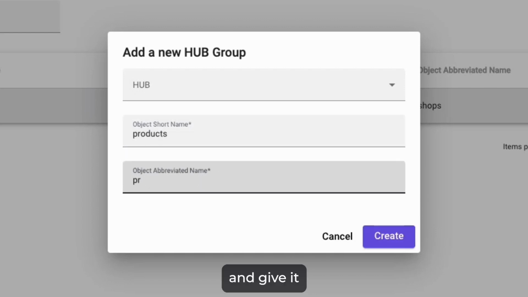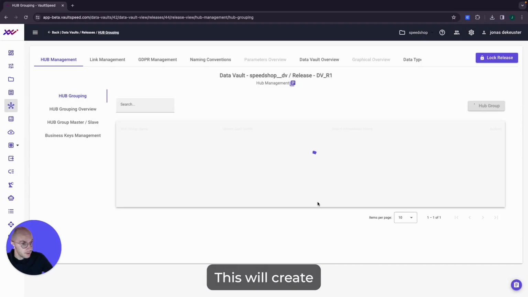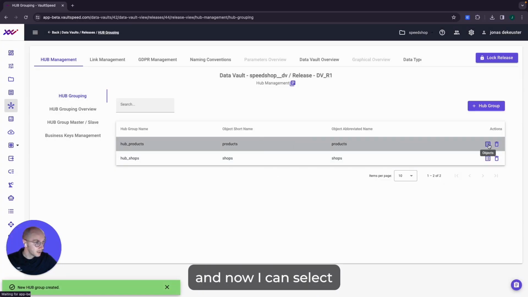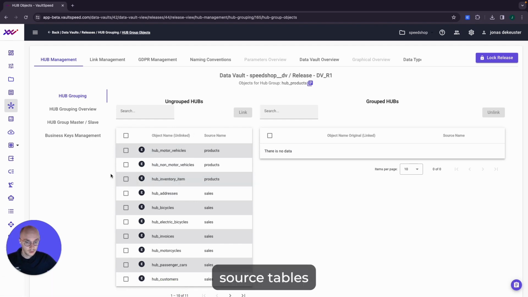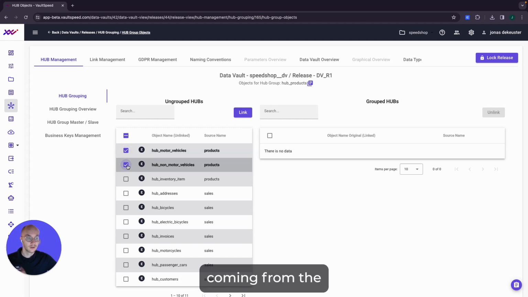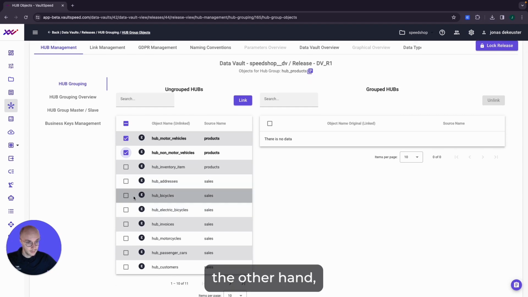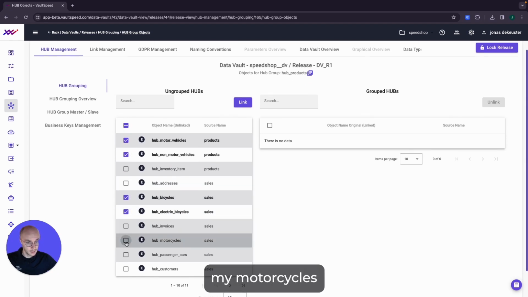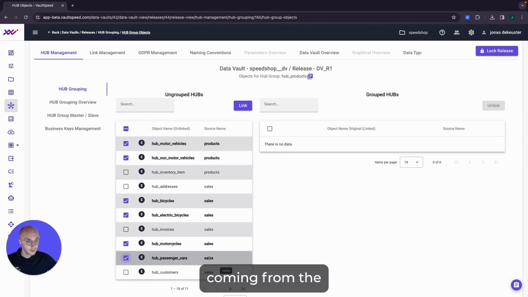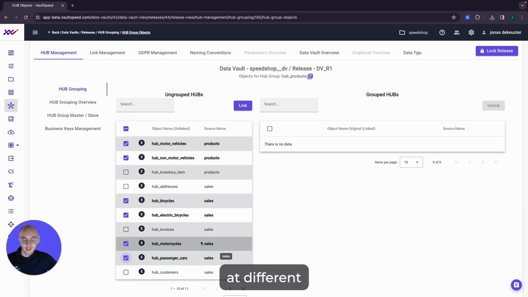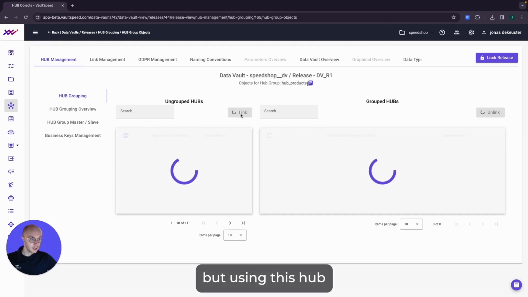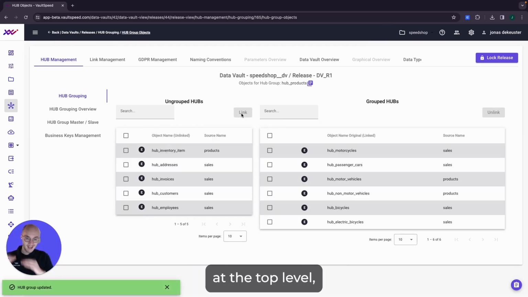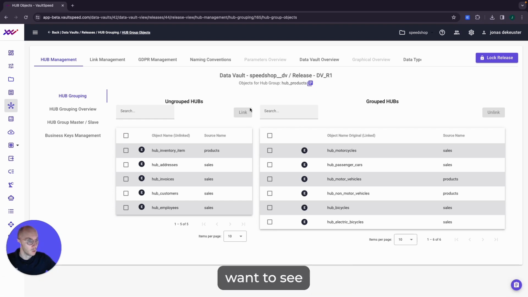Products, give it an abbreviated name as well. I'm going to choose the same name actually. This will create my product hub, and now I can select from all my source tables which entities I actually need to implement here. For example, motorized vehicles, non-motorized vehicles coming from the product source, and then on the other hand I have my bicycles, my e-bikes, my motorcycles and passenger cars coming from the sales source. They both exist at different levels of my product taxonomy, but using this hub grouping capability, I can really integrate them at the top level, which is exactly what my business users want to see.